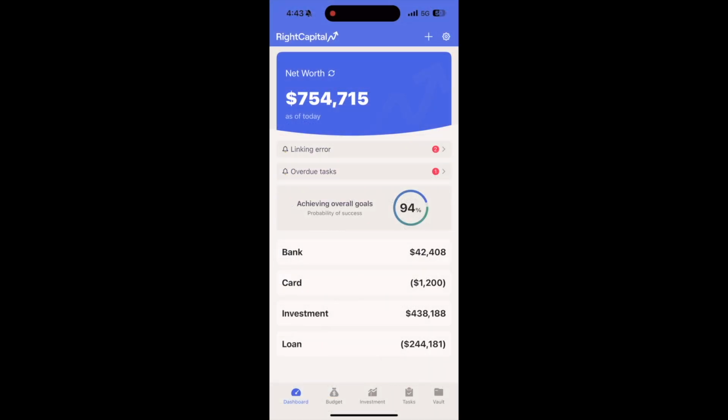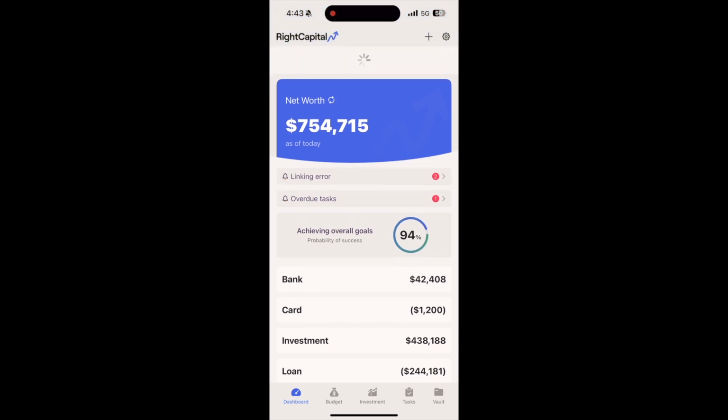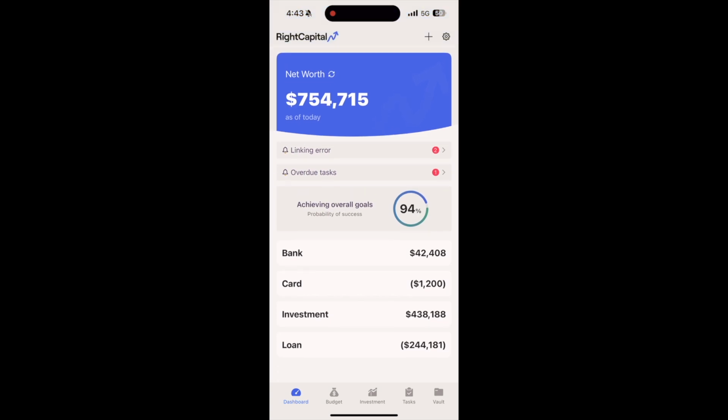Secondly, you can force a refresh of the information on this page by dragging the entire screen downward. If account balances are looking out of date, this will refresh all of your linked accounts.